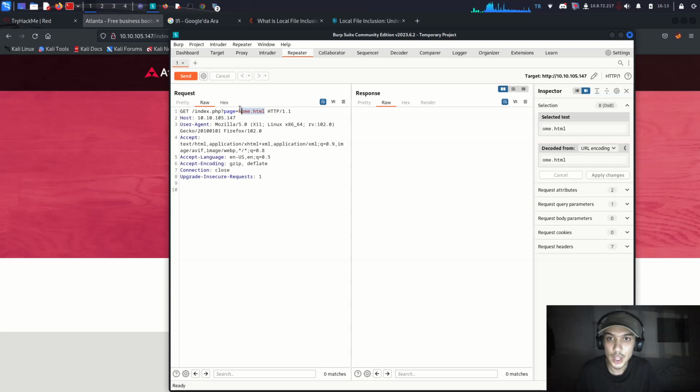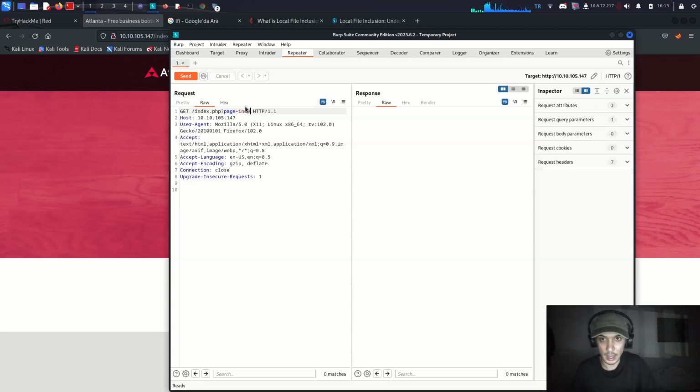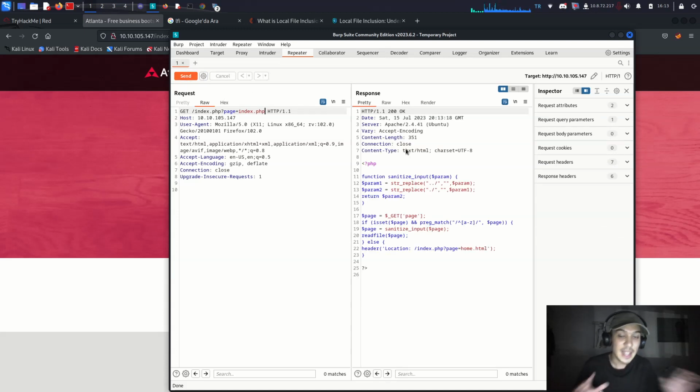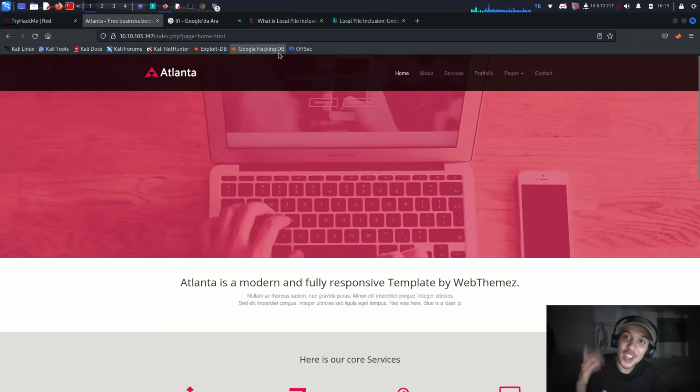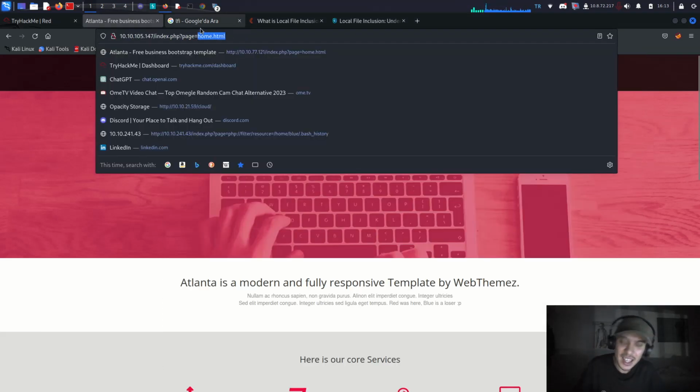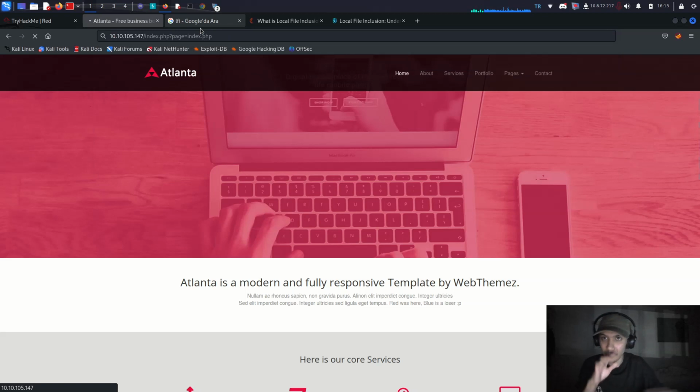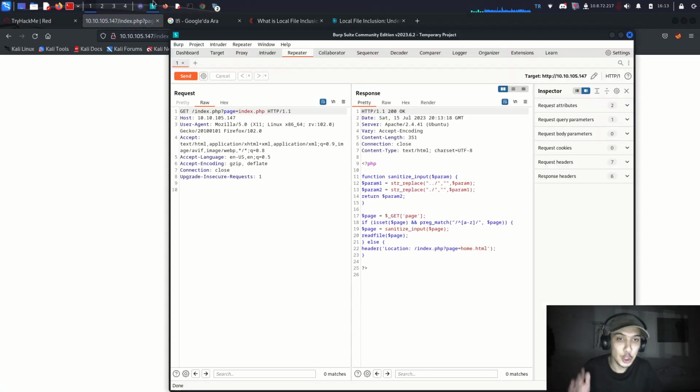So we just have to check it with index.php. If I send it, it's actually giving us some PHP code, but if I go there directly, it's not giving us anything, right? Yeah, that's true, but we can actually do it. So basically, what is this PHP code for?